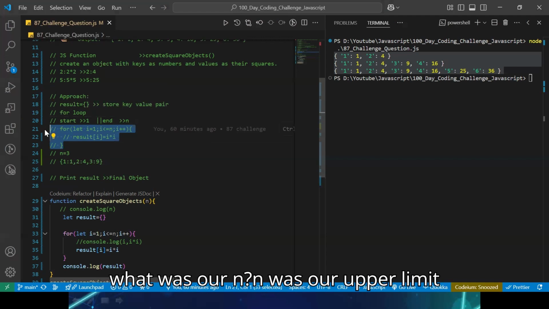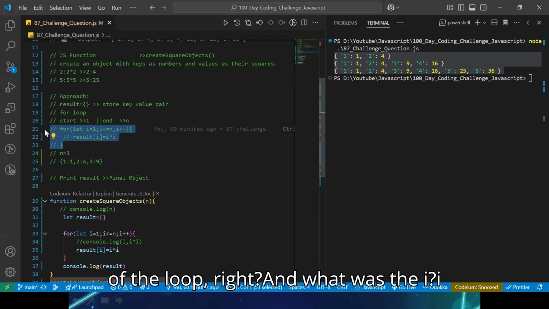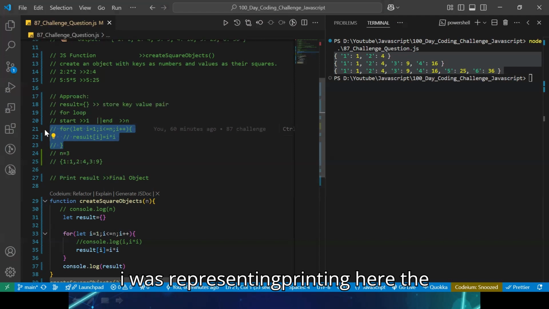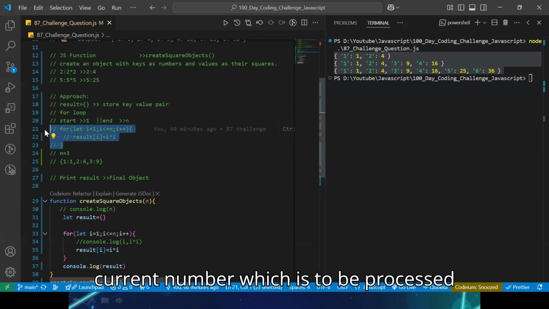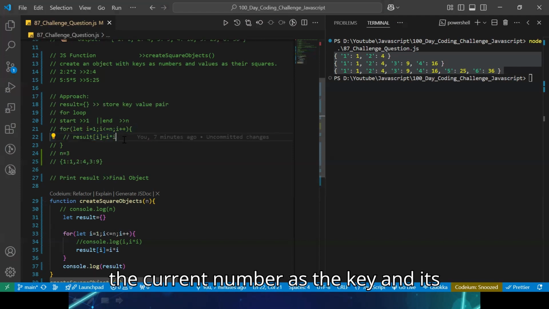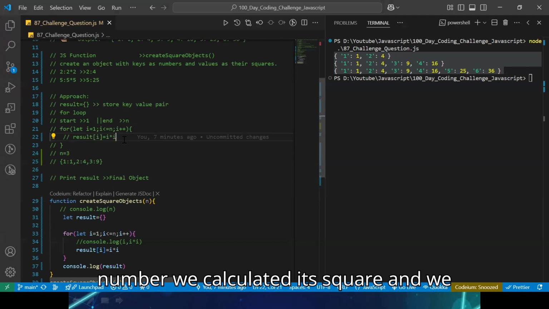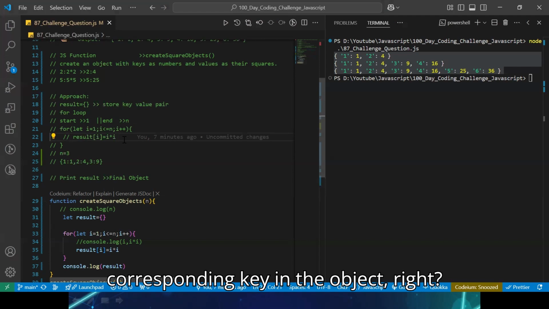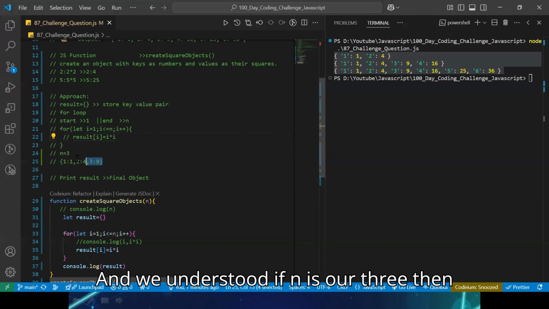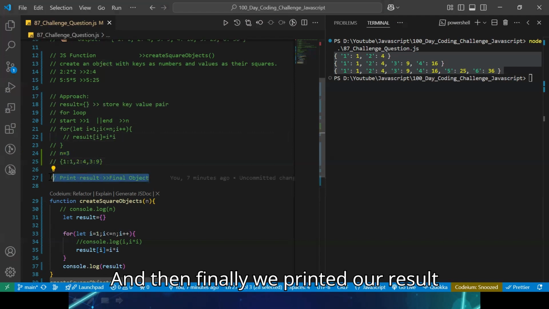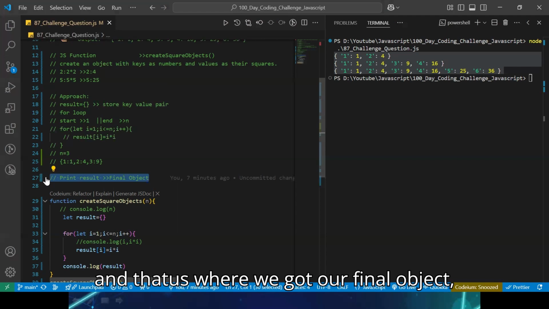Now here, what was our n? n was the upper limit of the loop, right? And what was i? i played a major role here, because i was representing the current number which is to be processed for the calculations. Then inside the loop, we assigned the current number as the key and its square as the value. For each number, we calculated its square and assigned it as the value for the corresponding key in the object. And we understood what the result will be if n is 3. Then finally, we printed our result, and that is where we got our final object.